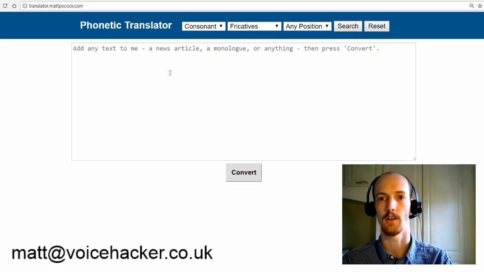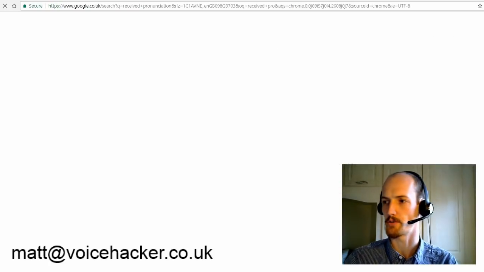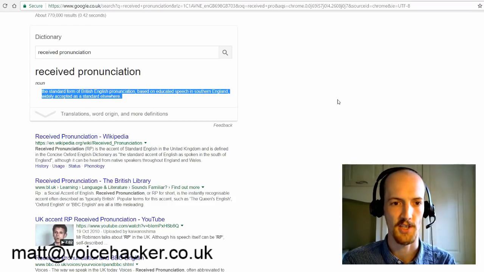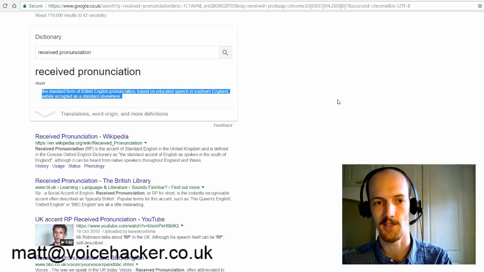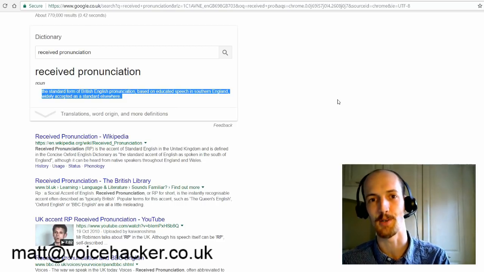If we were to Wikipedia it right now, received pronunciation, where are we? It's the standard form of British English pronunciation based on educated speech in southern England, widely accepted as a standard elsewhere. You can argue about definitions, but yeah, it's pretty much RP.